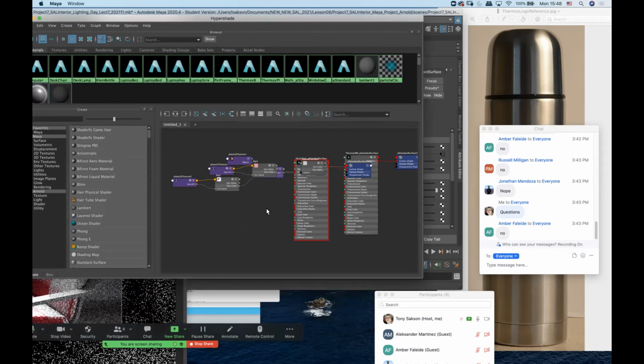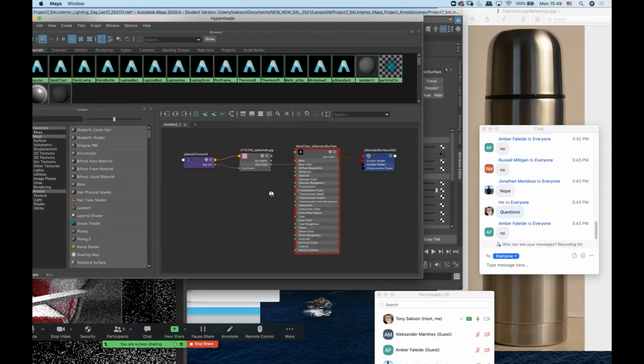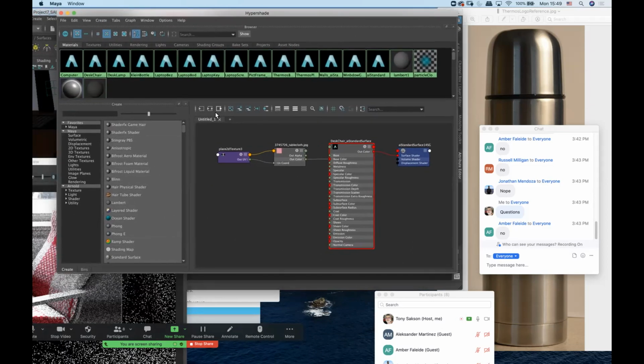HSV stands for hue, saturation, and value. So let's get the chair graphed, desk chair. And we're going to go under utility. So in the hypershade, under create, Maya, utilities. Utilities, remember, are alphabetical: gamma correct, sampler info. This is under R for remap.